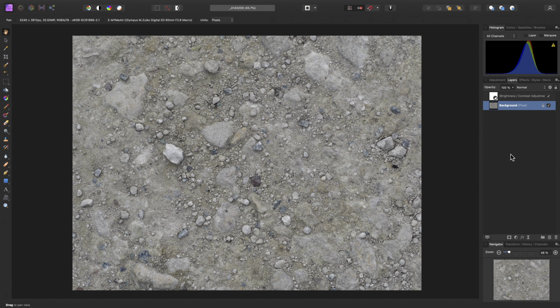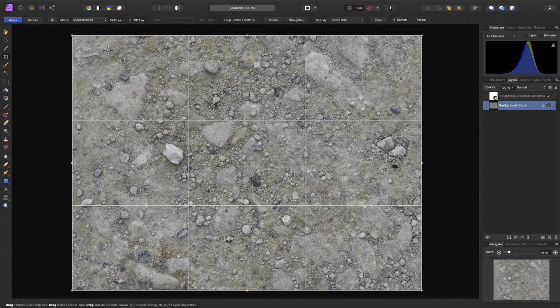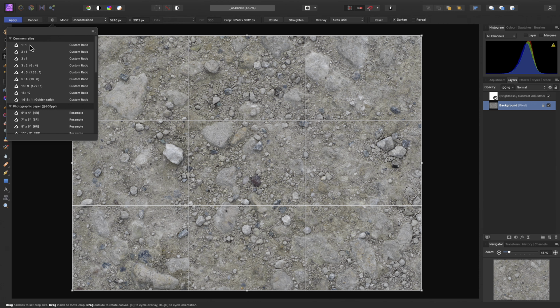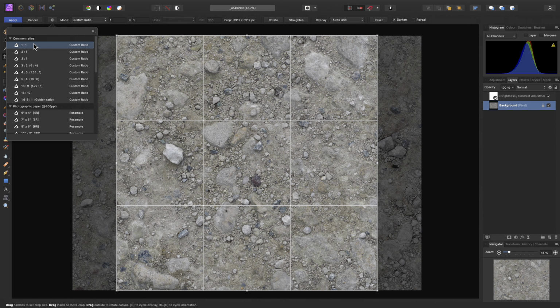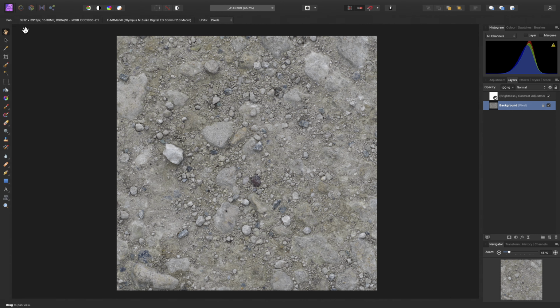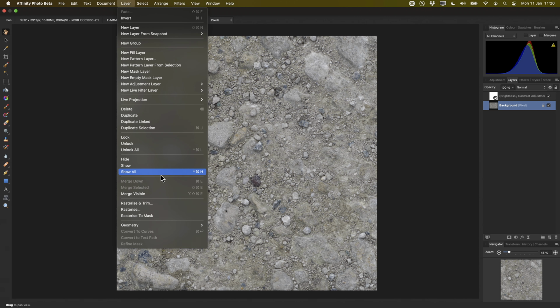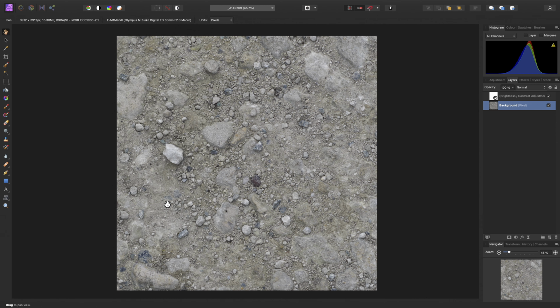There is also a preliminary step you will want to take if your textures need to be in a power of 2 format. Using the crop tool, which we can select with C on the keyboard, we will click the presets option here and choose the 1:1 ratio. We can then click apply, and we need to go to Layer, Rasterize and Trim. Cropping in Affinity Photo is non-destructive by default, but we need to actually discard all of the information outside of our current crop, which is what Rasterize and Trim does. Now we can move on.